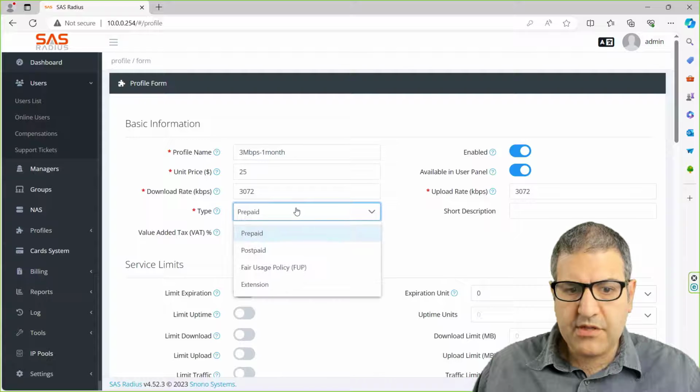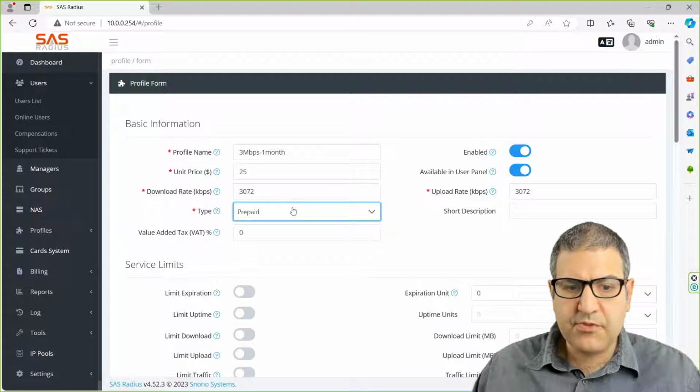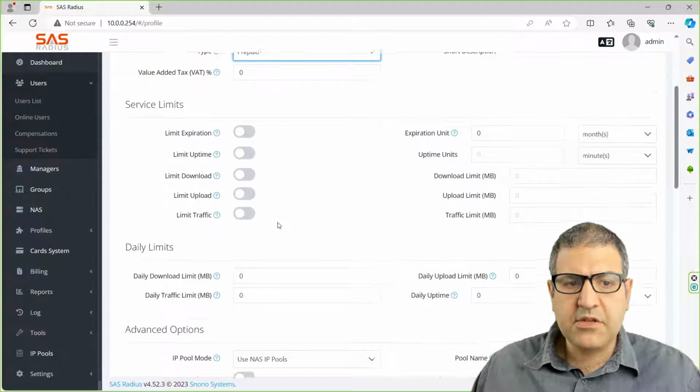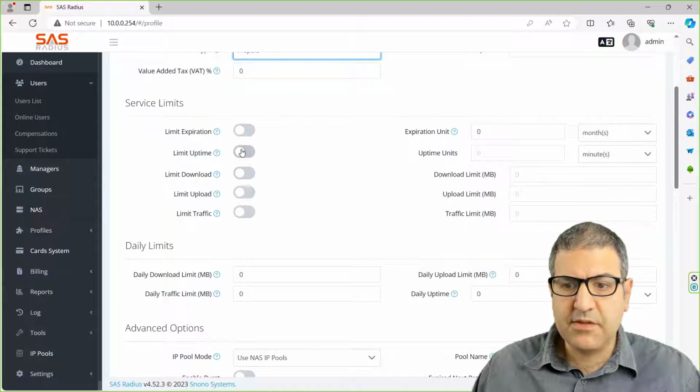And the type, we can just say if the type is prepaid, means that it's paid upfront, or postpaid, paid afterward, if there is a fair access policy or extension. So let's say that it is prepaid. And here you can add the VAT if you want to add VAT. Now, other things you can do over here. So I'm not going to pass through all of those, just the most important things.